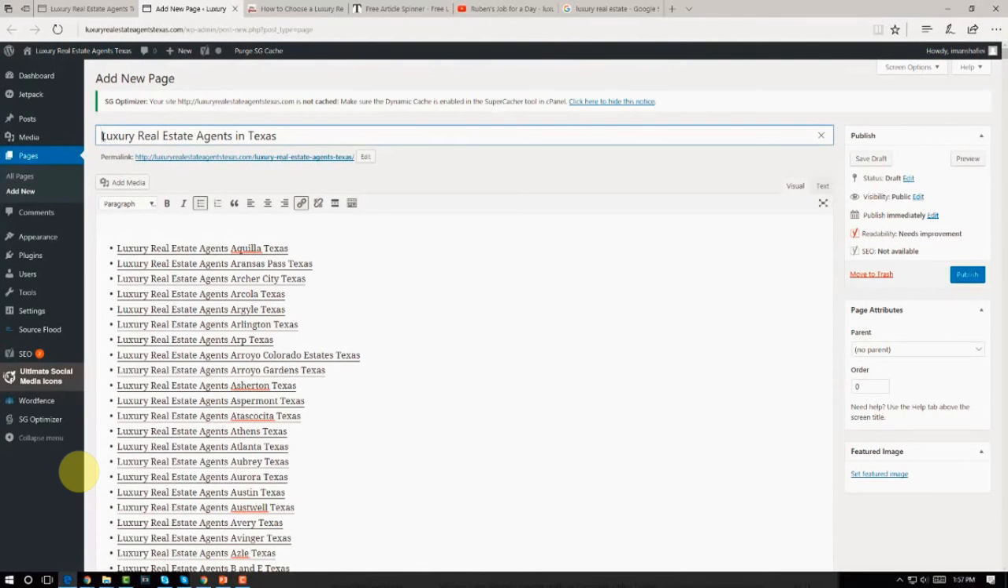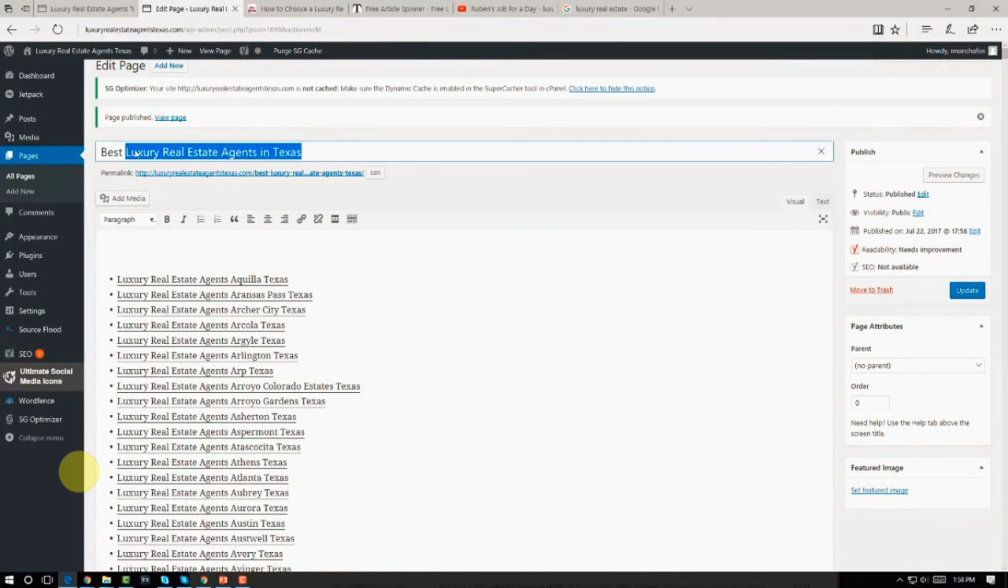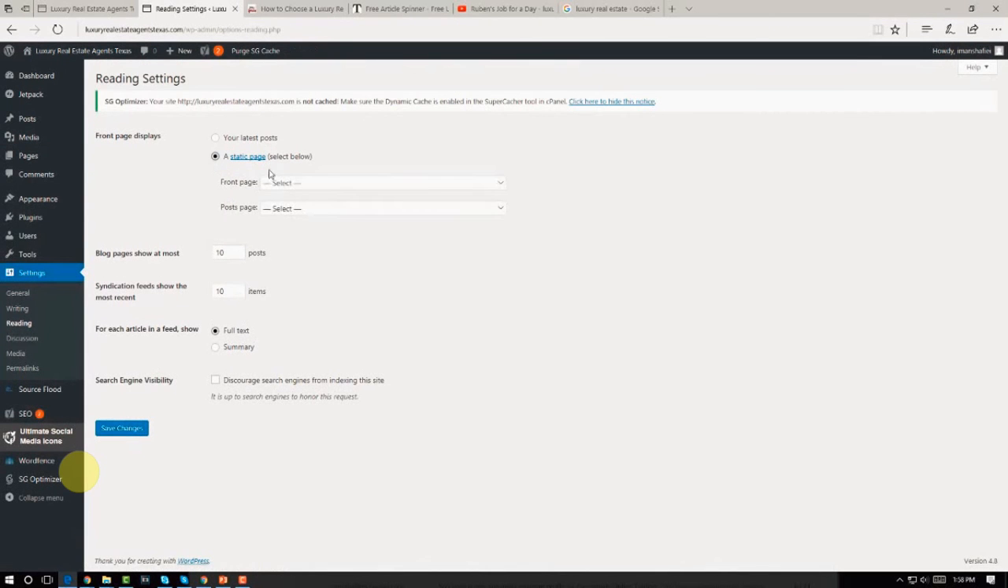And all I'm going to do, I'm just going to put best over here just so we can actually target more broader keywords. So we're going to go ahead and we're going to publish this. Now since this page is published, we want to make this actually the home page. So whenever you target the root domain, this page is going to be the root domain. So we're going to go ahead to settings, reading, select the static page and click best.